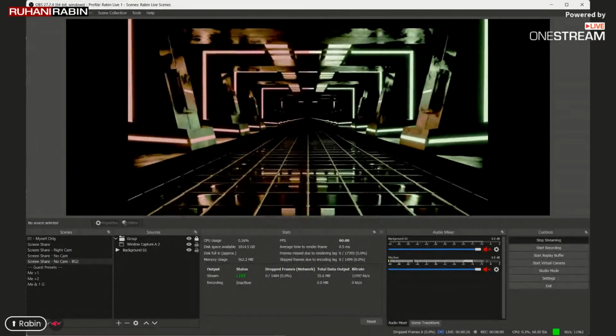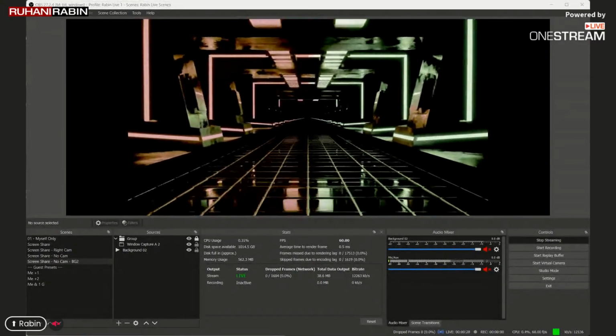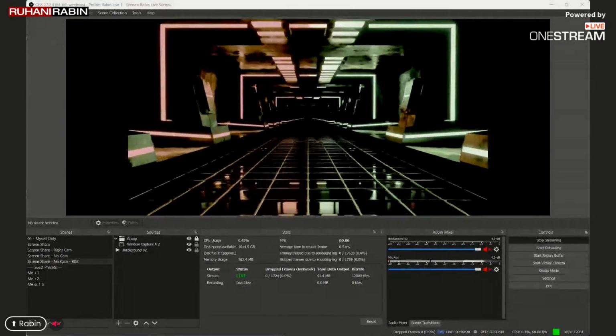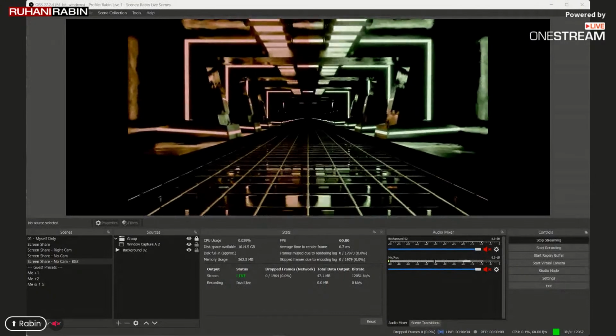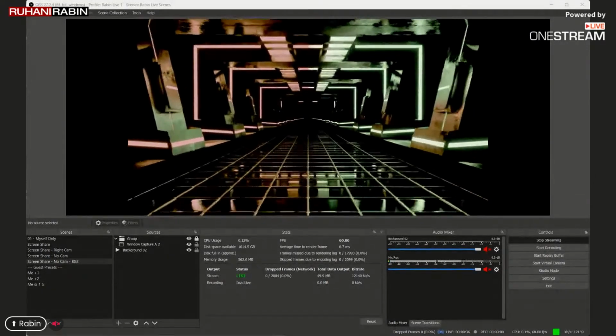So let's go back to the OneStream side to measure how it is working out over there. So I will change the screen again. Sorry about this. I have to switch these to show you multiple screens. So I'm going back to the screen share.